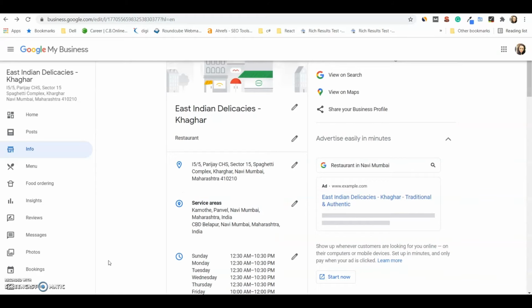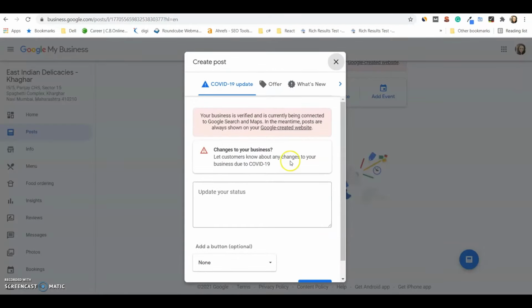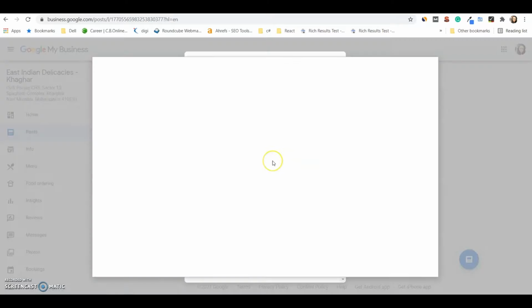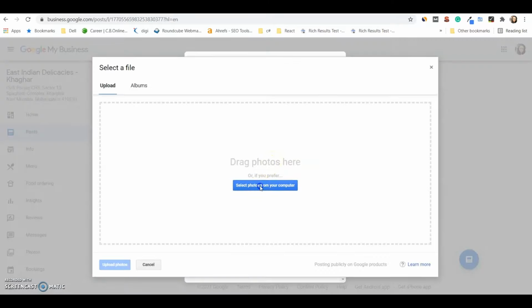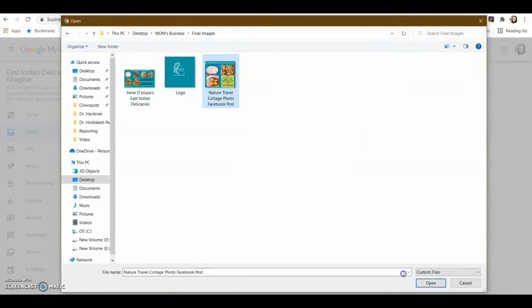So let us see how to use Google My Business on a daily basis. First thing first is you need to create posts. Alright, so you can come over here on post section. So to add a post, you can see this option over here. If it is your first post, you can select here. Or else you can select this also. And click on what's new. So I want to put a photo about my new dishes. So I have selected my new dishes.